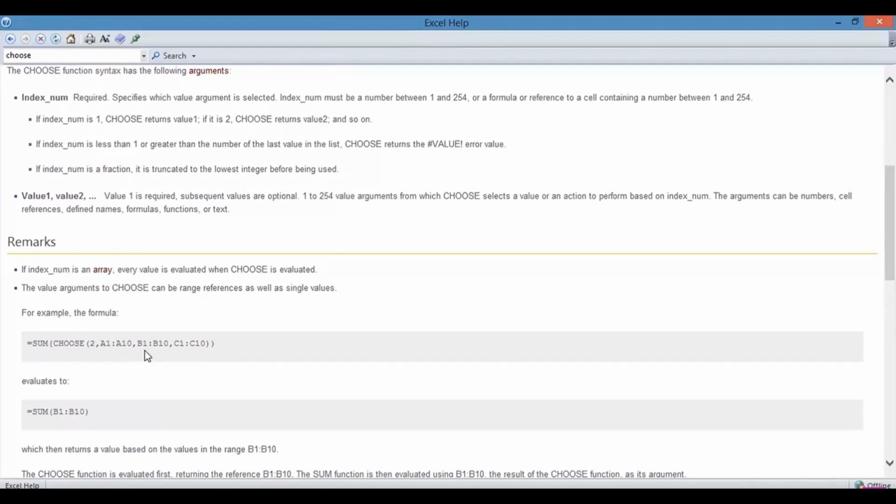Now you have some Excel examples. We have some Excel examples. So we can easily do this with the CHOOSE function also. So we have to do it with the CHOOSE function. Yes.